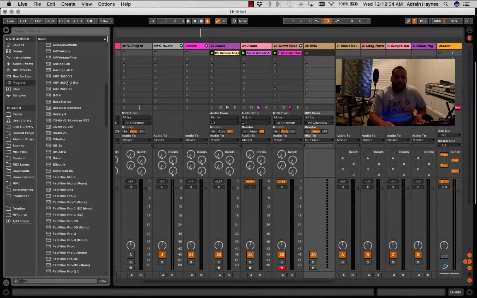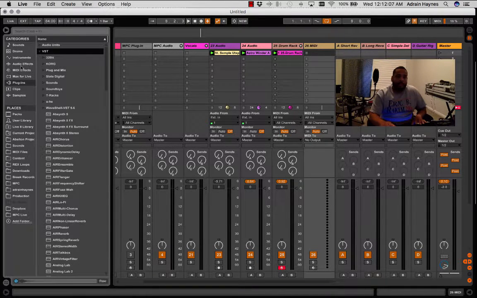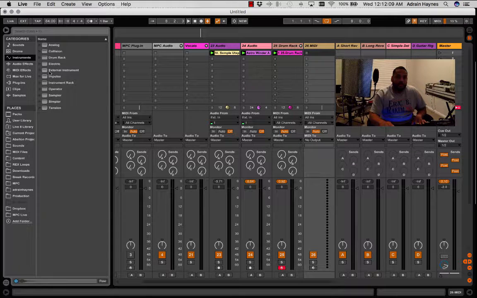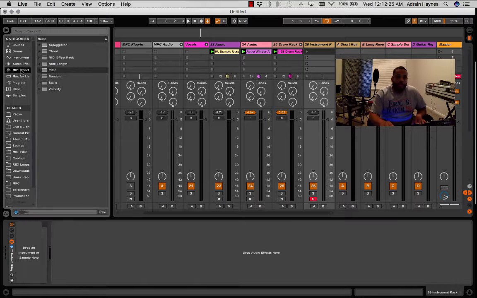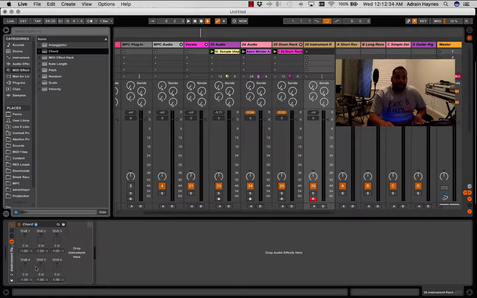All right. So because I want to actually add a few things to this, I'm going to go to the instrument rack. I'm going to create an instrument rack before I add my VST to it. Okay. So I dropped that instrument rack in there. Now I can go to a MIDI effect and I can add a chord or an arpeggiator effect. All right. Now I'm gonna show you how to work this.